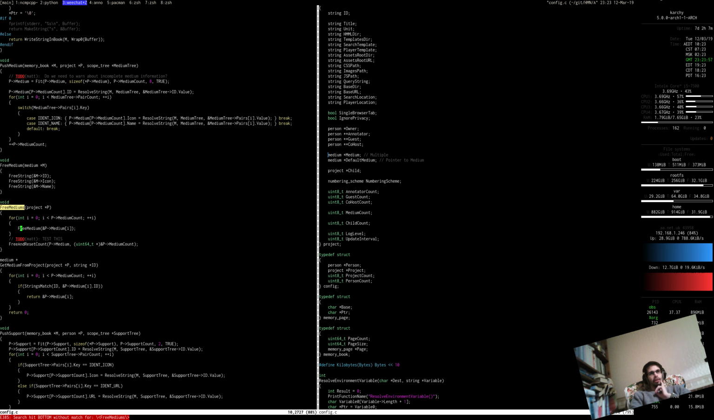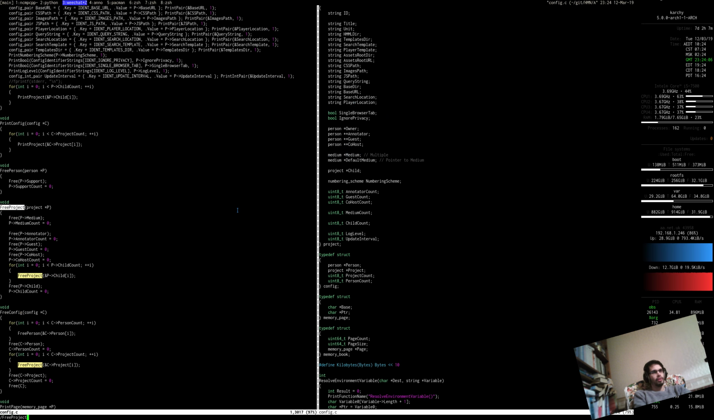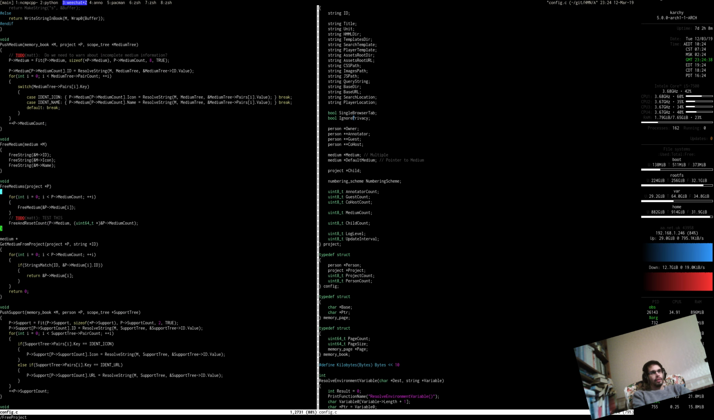Because this is allocating the pointers into the things. Let me just show you, when we do free project, we're doing free medium, we just need to be doing this. We don't need to be going into each medium to free anything, because the only thing that a medium contains is strings. It's not like a person which can contain a number of supports. It's literally just one block of stuff. So I think these can go, pretty sure.